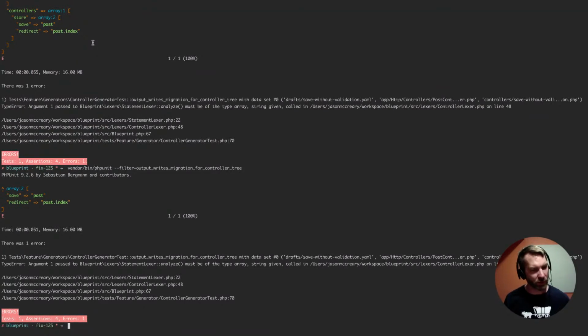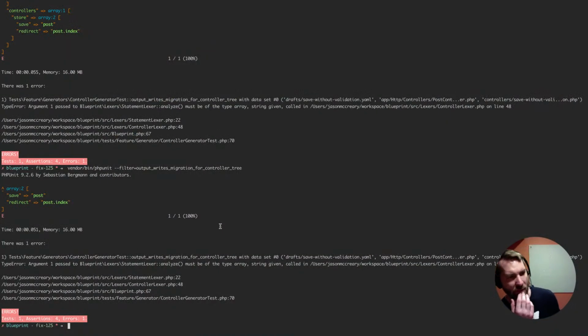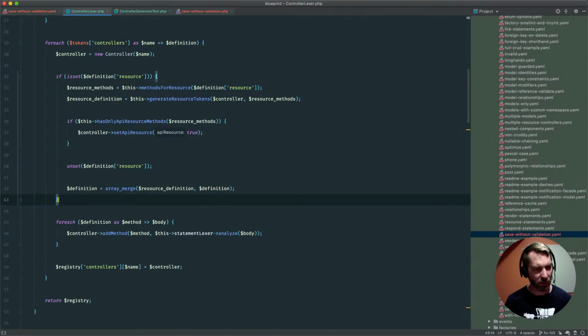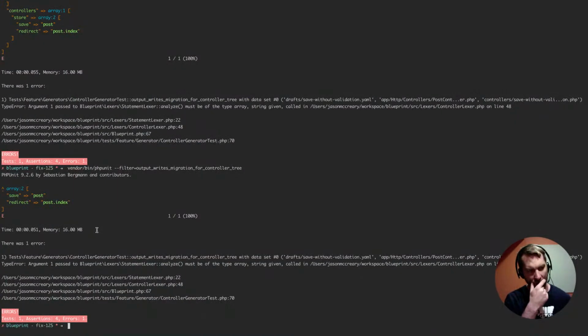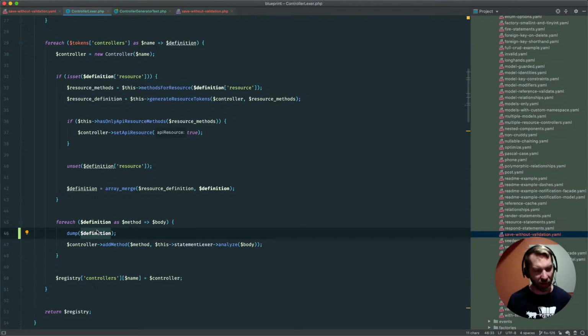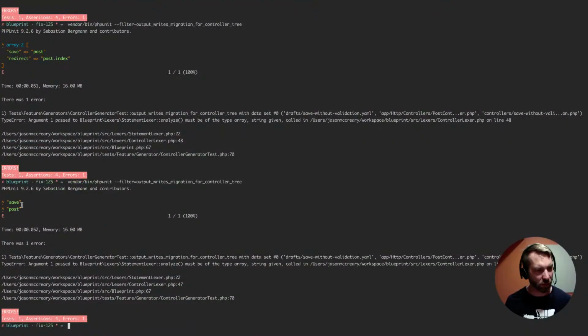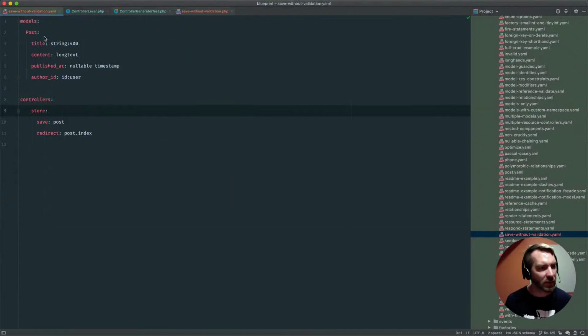Save post.index. Okay. And it's saying it expects an array. Why would it expect an array? Definition as method. Definition as method body. So the method should be store, but it's saying it's save. What did I miss here?